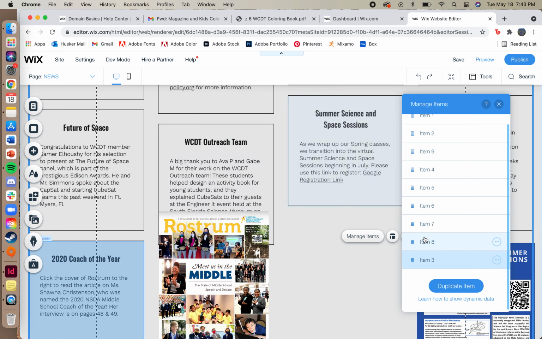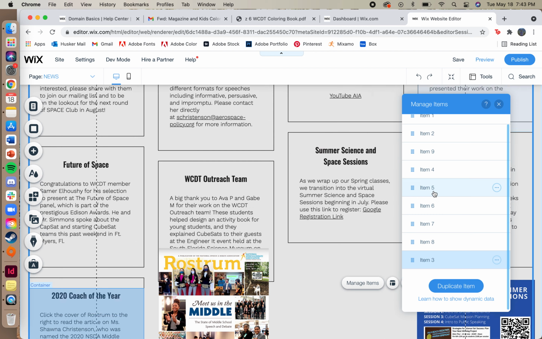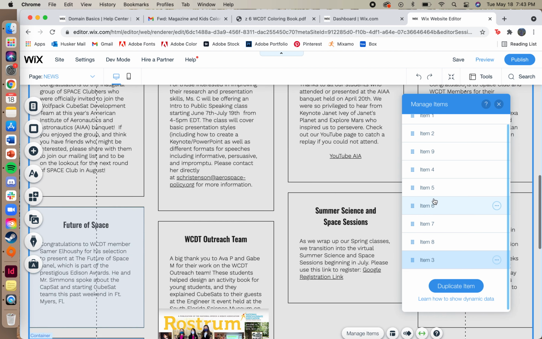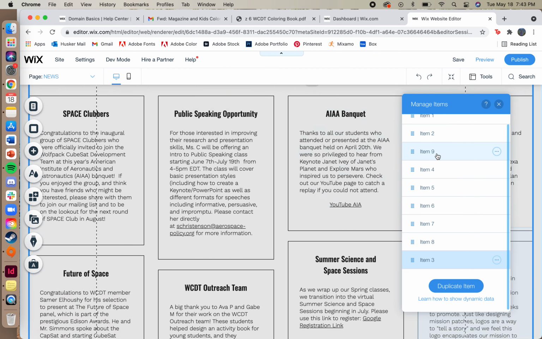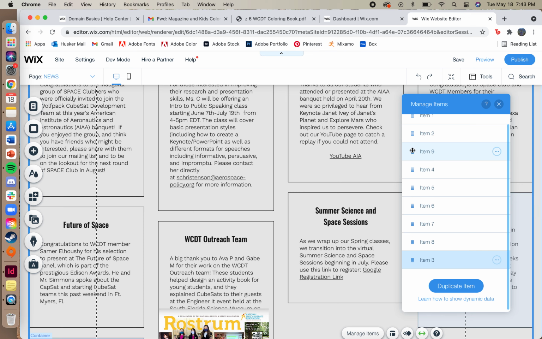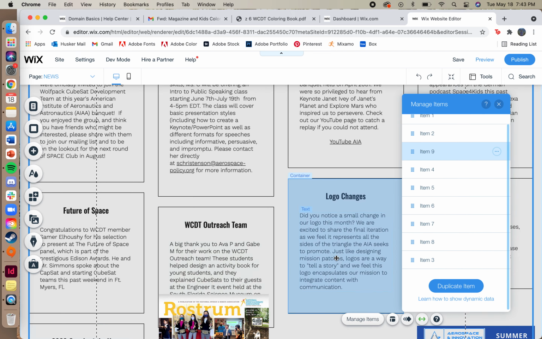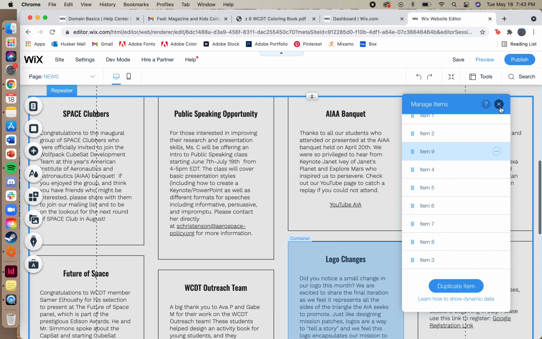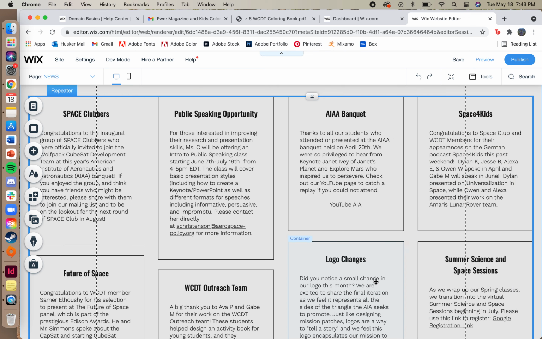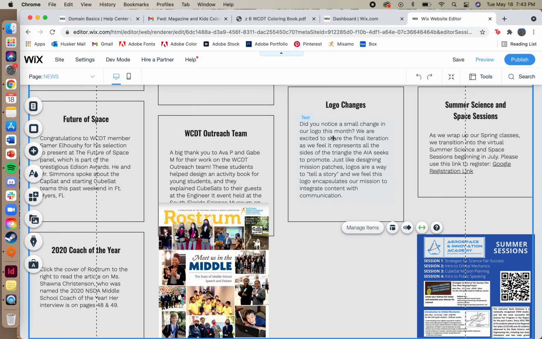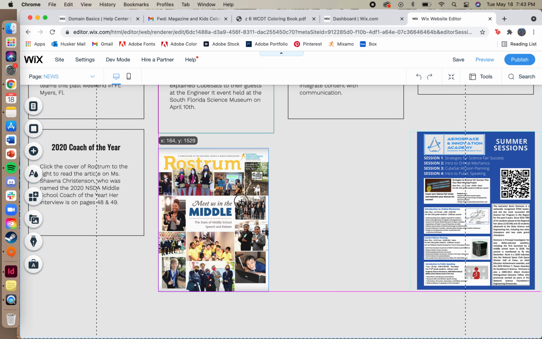And then why is this here? Where did the logo changes come from? What number is that? Item 9. I don't want that there. There we go. Okay, I think I got it sorted the way I wanted it to. Okay, this logo changes has been giving me a run for my money. It's been very finicky lately.